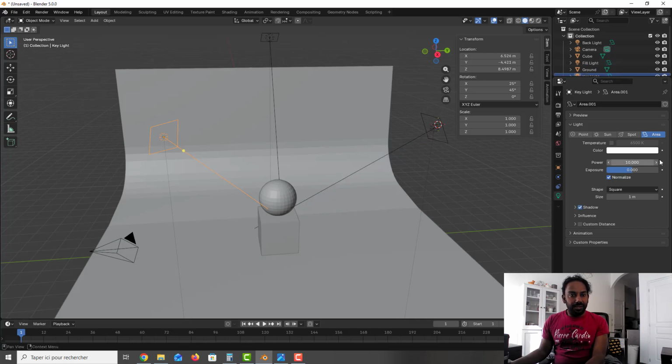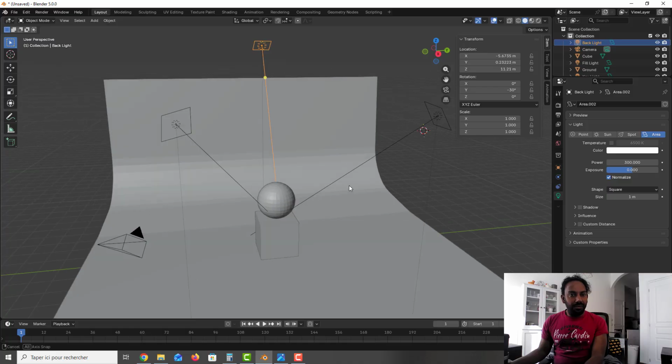Okay, I go to the key light. I will also change the settings. Now it's the half of 1500, so it's 750. And we can keep the shadow for the key light. Now we can adjust the backlight. So I go here, and we know that it's 20%, so 0.2 times 1500. And we can remove the shadow here. And now you have all the settings complete.